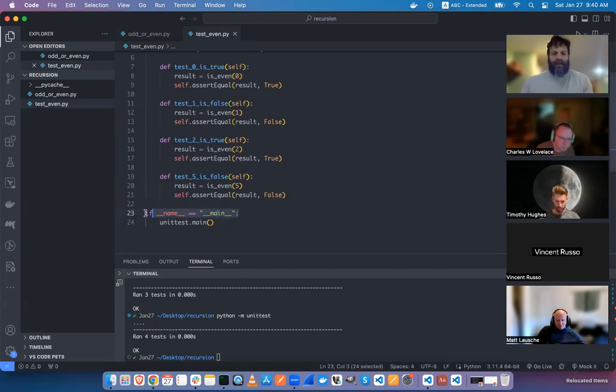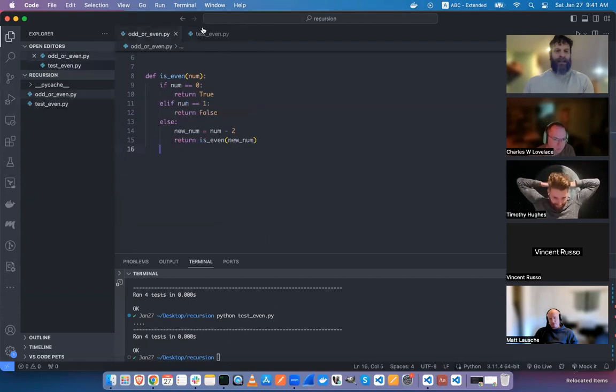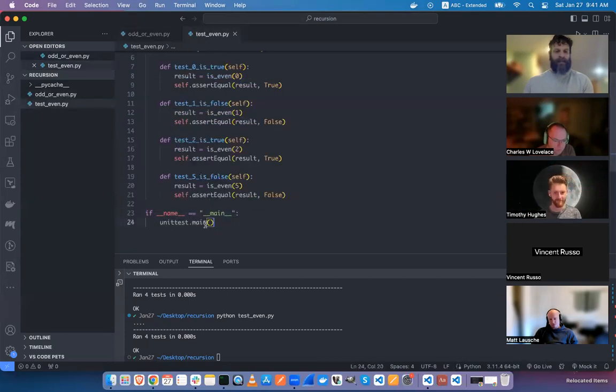Yeah, that's a good question. So this is something that you'll see often in Python. And it basically means that this if name equals main translates to, did you run the file directly? So if name is main, then I ran python test even. So if I run this file directly, then evaluate this. So I can do the same thing here. So I'm going to copy this.